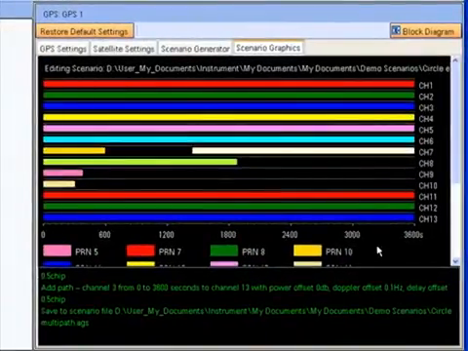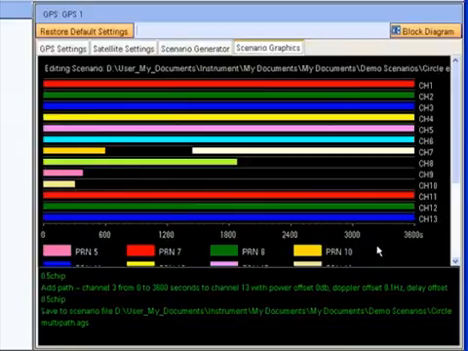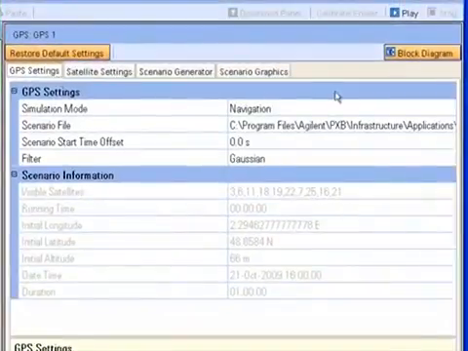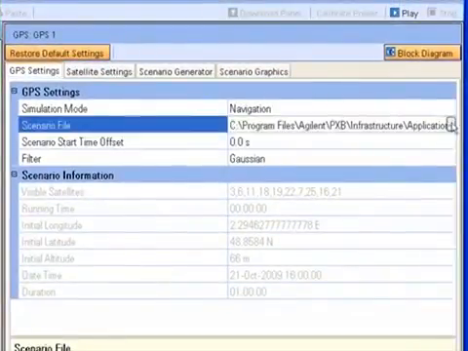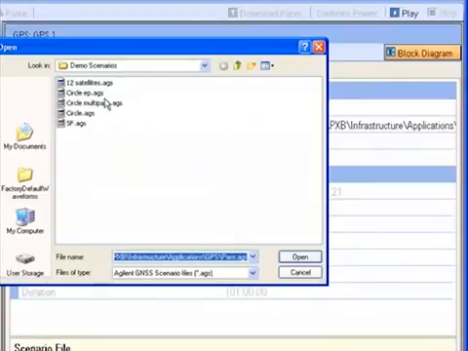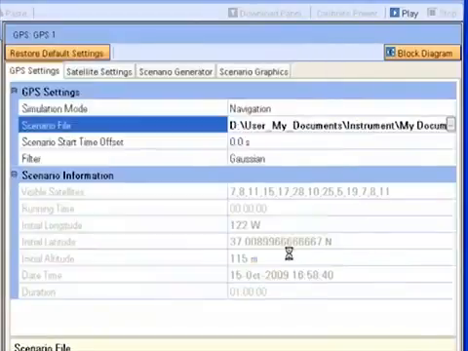There are now 13 channels total. Channels 11, 12, and 13 are copies of channels 1, 2, and 3, as we can see by the color of the satellites. We can now go to the GPS Settings tab, select the circle scenario with multipath, and select Play.